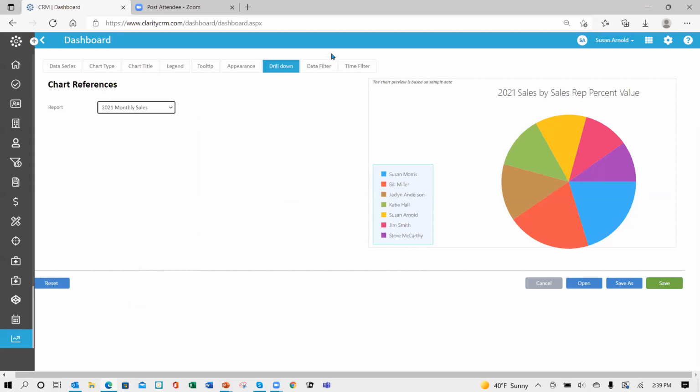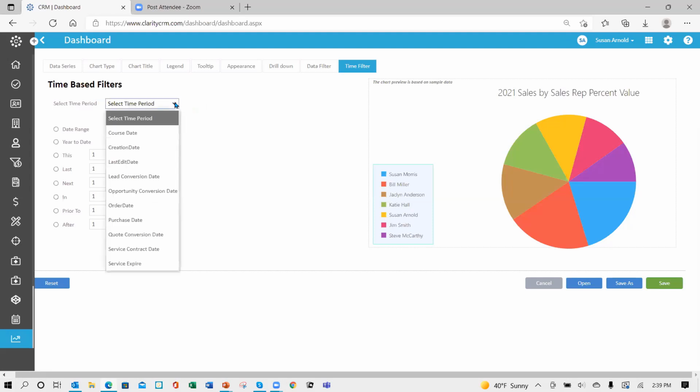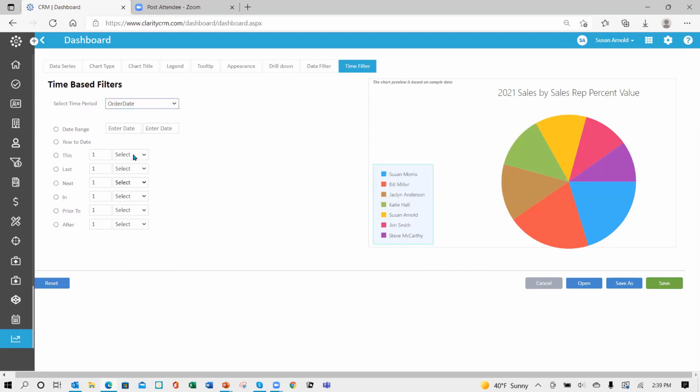Okay. Then the data filter, again, what we want, we don't need a standard filter, but what we want is the time filter again. And so this would be the order date. And again, lock it in January 1 to, whoops, December 31. Okay. And then we come down and save.